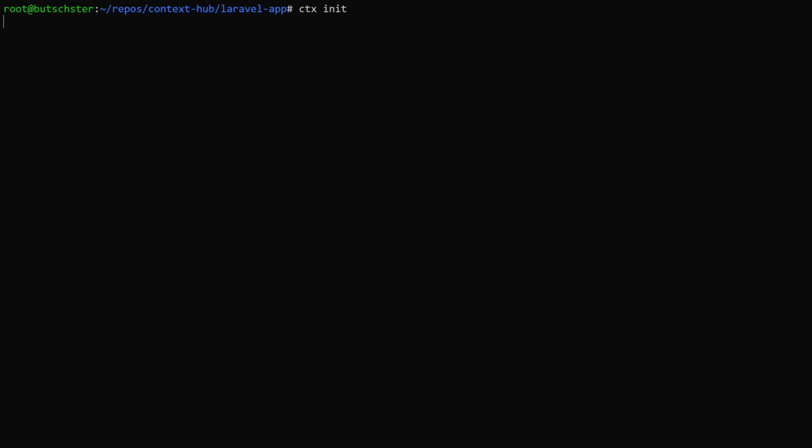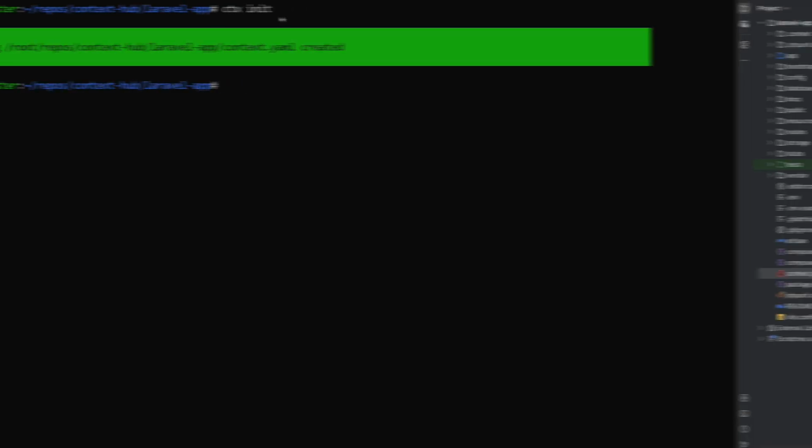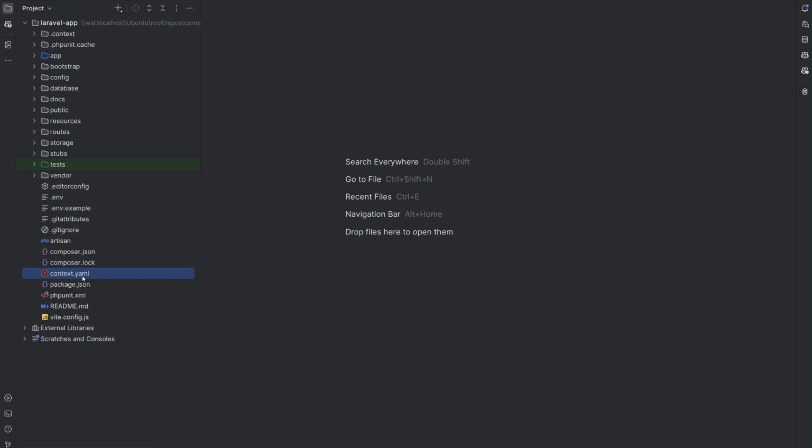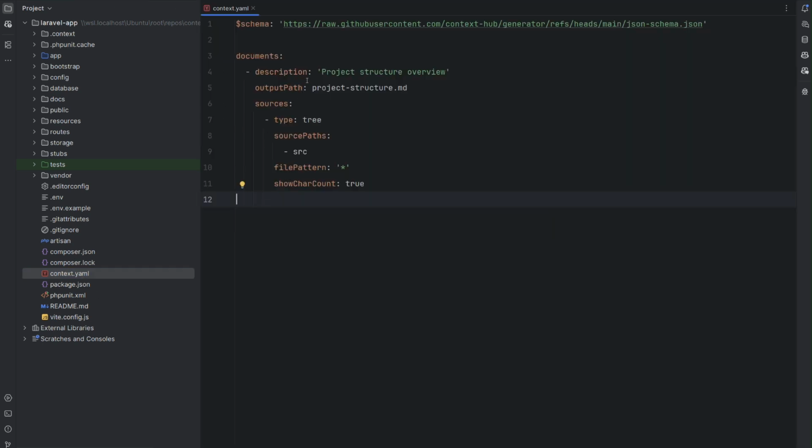Let's initialize a configuration file in our project directory. What this does is generate a basic context.yaml file. Let's take a look at what we got. Here's our generated config file.